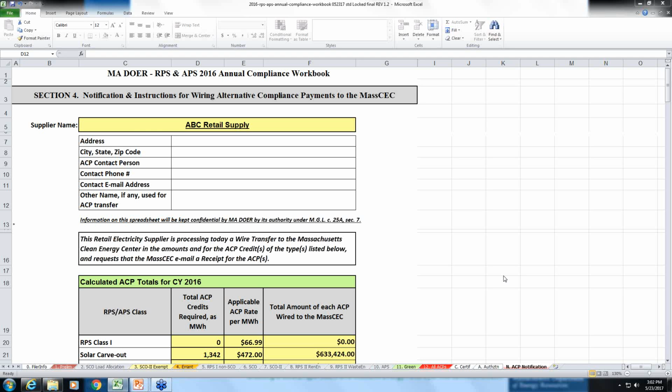The next question is, is it generally looked down upon if an entity has to pay ACP? And I think the answer is no. Absolutely not. Alternative compliance payment is a means of meeting compliance. Generally speaking, if there are RECs available in the market, we encourage people to go out and try to find them, because there are no environmental attributes associated with an alternative compliance payment, and we prefer not to collect them if we can avoid that. But it's definitely not looked down upon.